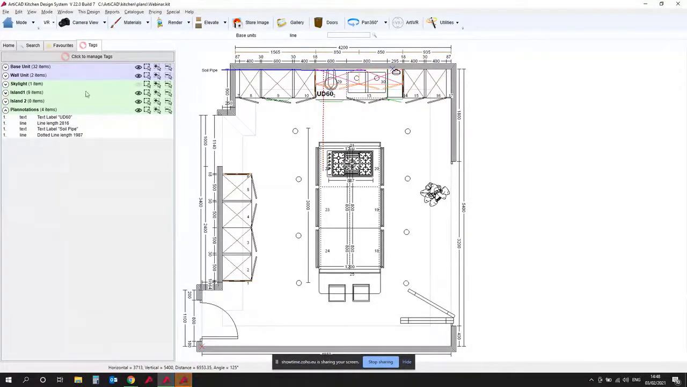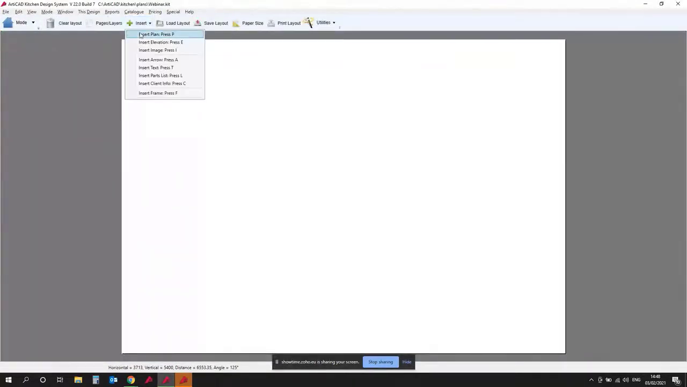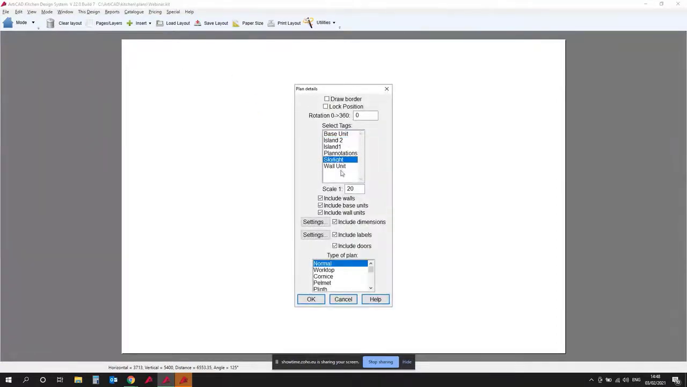And the other thing that's very useful about these, if I go to page layout, click insert plan, all of these tag groups are selectable when you create your plan. So if I don't want all of this mess, I just want my base units, my island 1, my plan annotations, and my wall unit. I'll set my scale as 1 to 0 so that it's variable. Click OK, and it's going to load them all in for us.